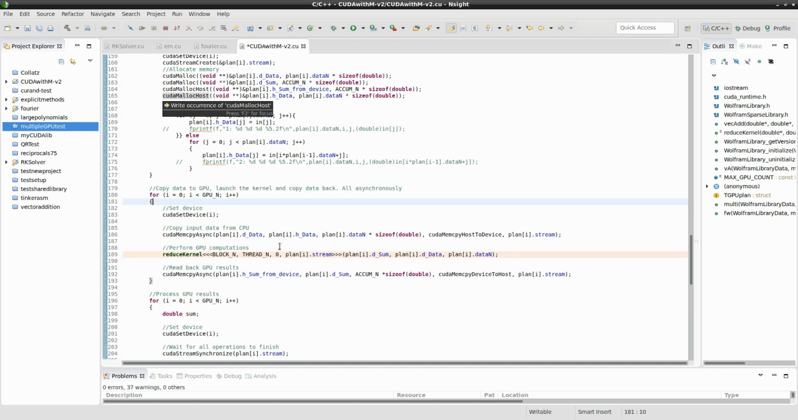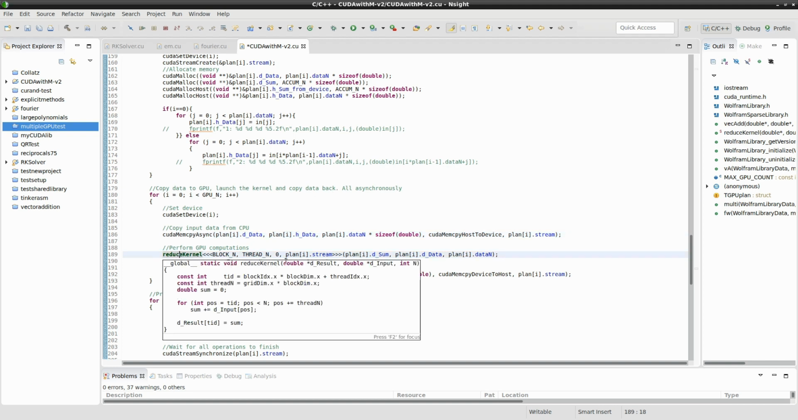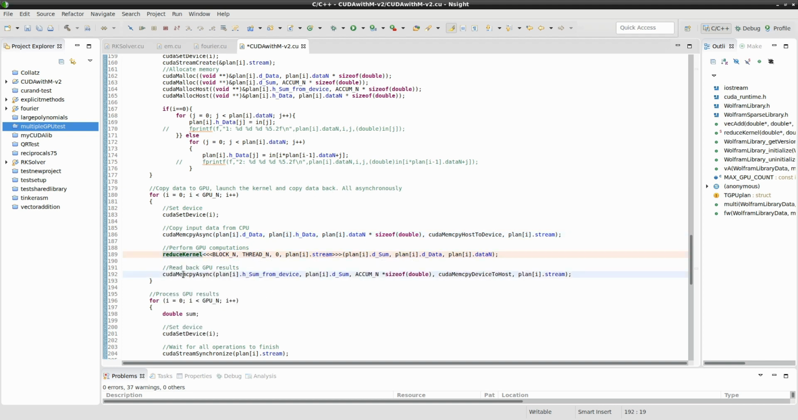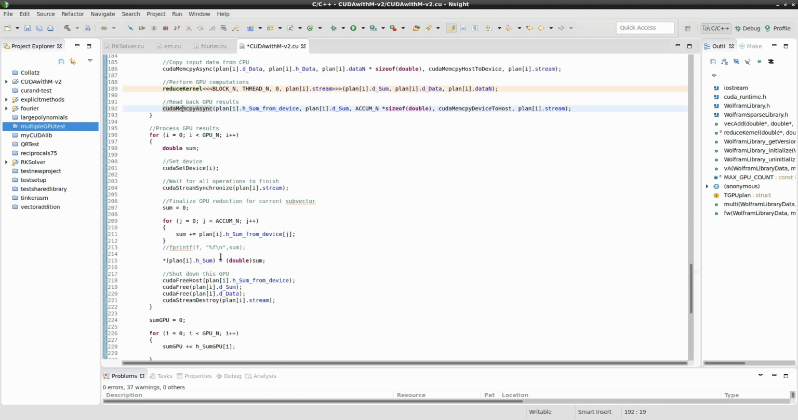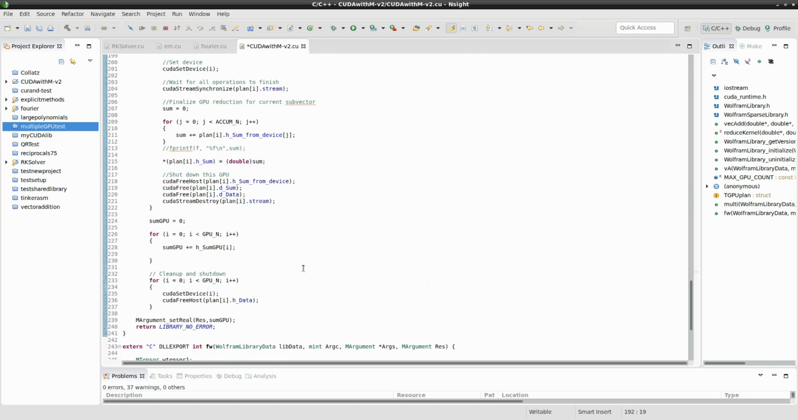So then here we have the actual launch. Again, we're counting up to CUDA-N. We set the device. We do an asynchronous memcopy. Here is the actual call. Then we copy the data back and then we process it. And here's the part that I said you need to prepare the data to return it through the object that is required for LibraryLink.